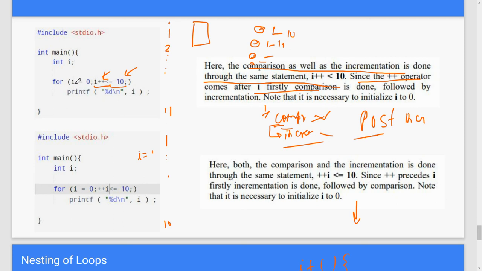So what will happen? I is equal to zero. First, what will be done? Comparison will be done. So zero less than or equal to 10. Is it true? Yeah, it's true. Then at the same place, the increment will be done. So the increment will keep this particular thing as one. Obviously zero will be incremented to one, and I, one, will be printed.